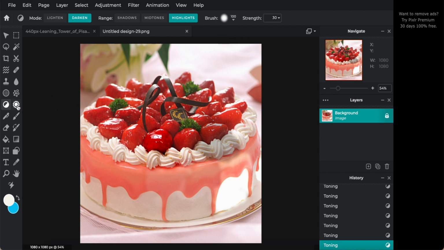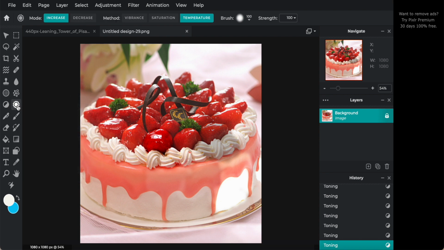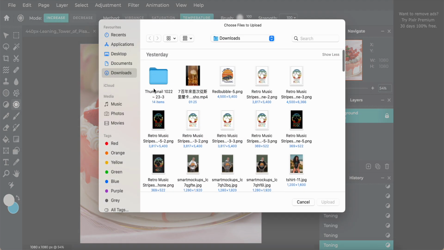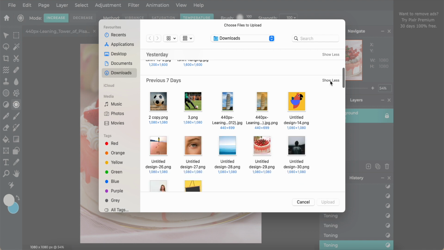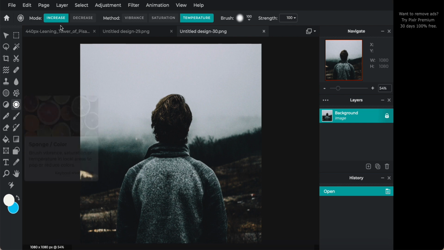Okay, so now we're going to see this one, spot and color. The keyboard shortcut is R. This one will also be easy to understand because it's very easy and friendly to use. Okay, so now I just choose one of these photos for my example. Then they have two kinds of mode: increase, which you definitely understand, and decrease, which reduces.